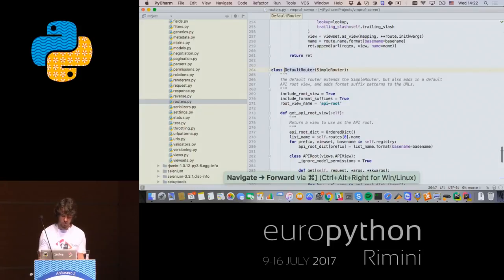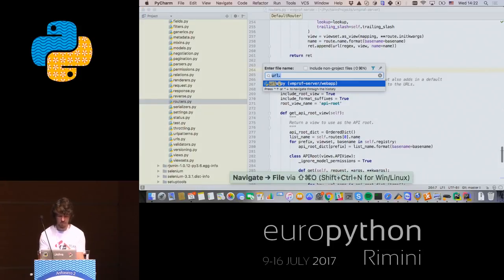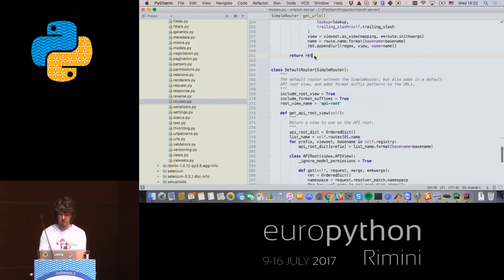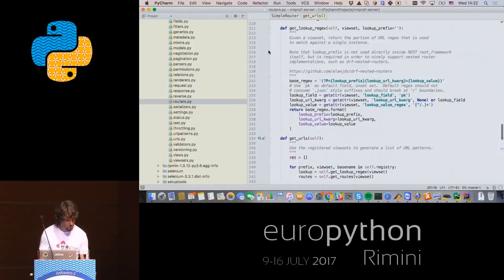As I told you, go to file is a perfect way to navigate. So you don't need tabs. If you remember the names, you just type and you go. Right. So yeah. Okay. So what do we do? I want to check whether I forgot something to show you.